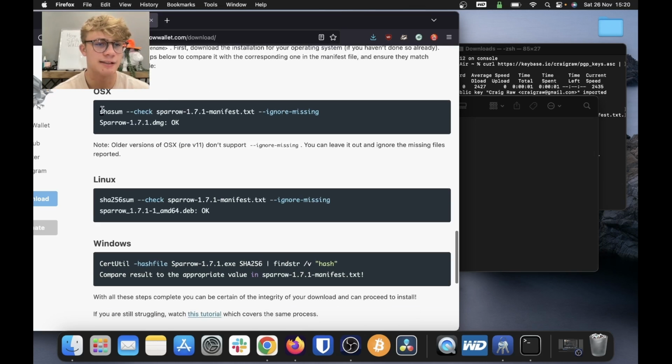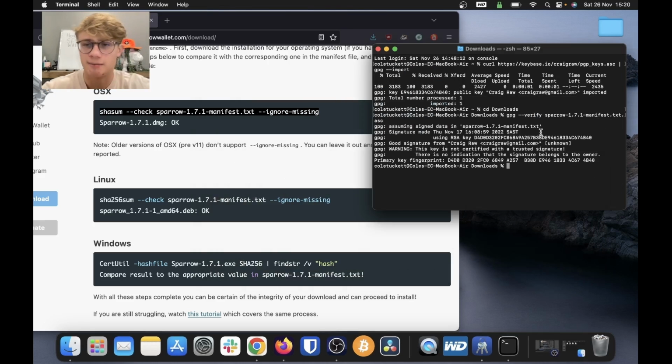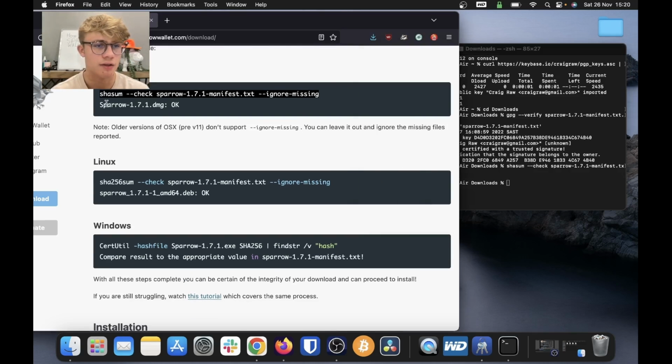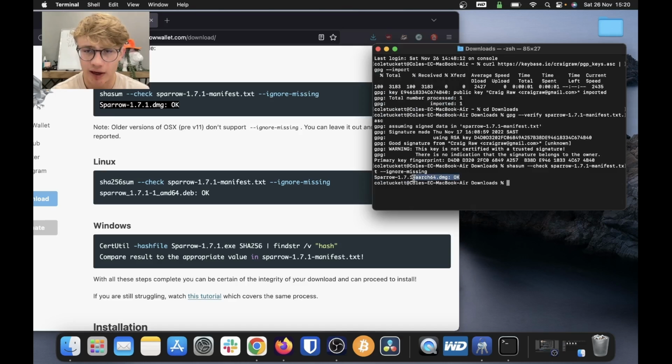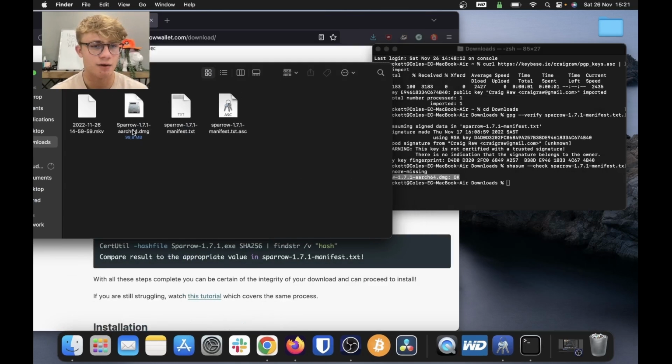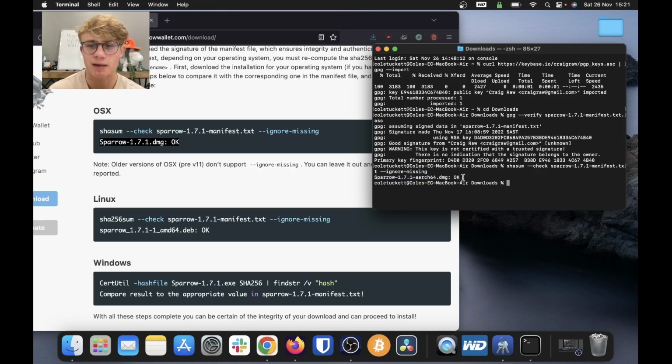You'll have to run this line depending on what operating system you're on. So OS X, Linux, and Windows. I'm on OS X, so I'm going to copy this whole line over here. I'm going to paste this in my terminal and click enter or return. And this is what I need to look out for. Sparrow 1.7.1 DMG, okay. And as we can see here, Sparrow 1.7.1 arch.dmg, okay. Note this is slightly different, and that is okay. That's just because I downloaded the aarch64.dmg file. And that is it. We have now verified that my downloaded file is in fact the correct software.